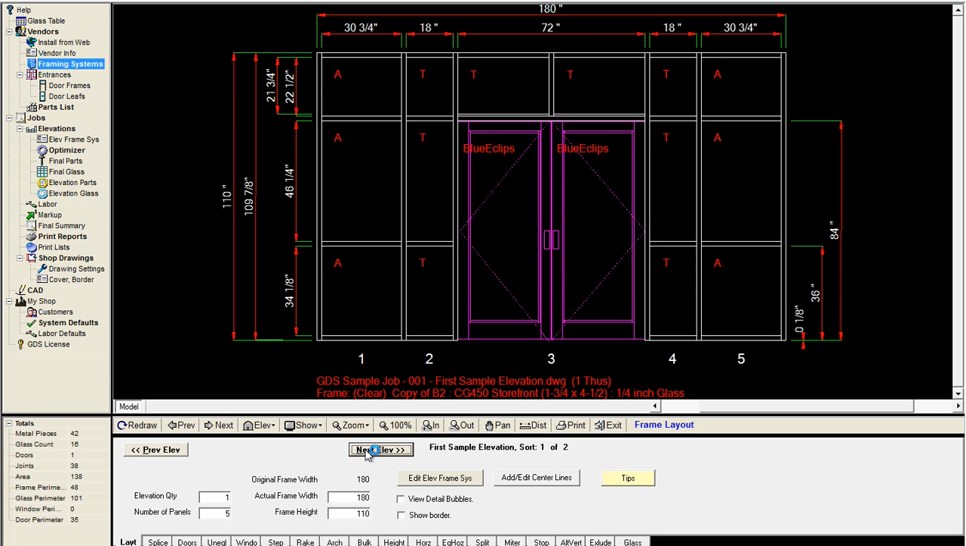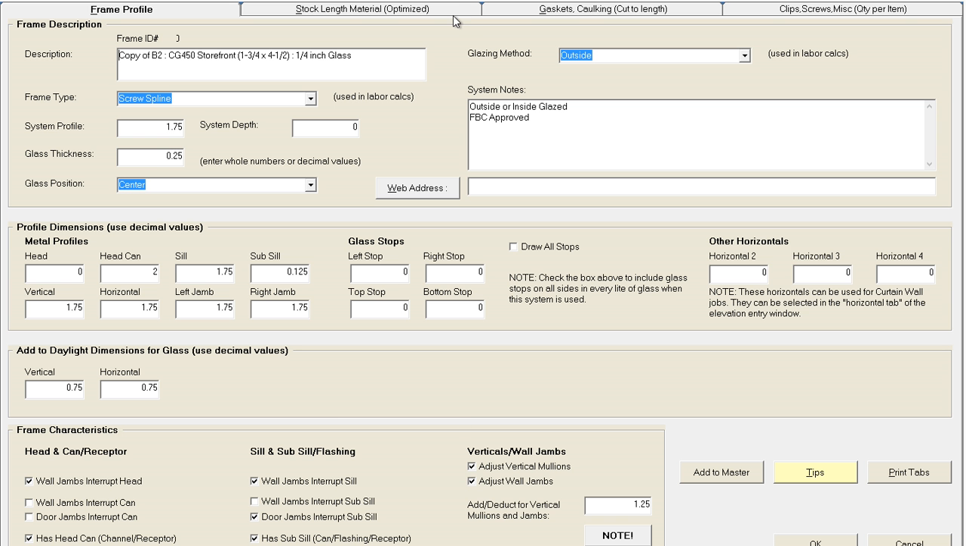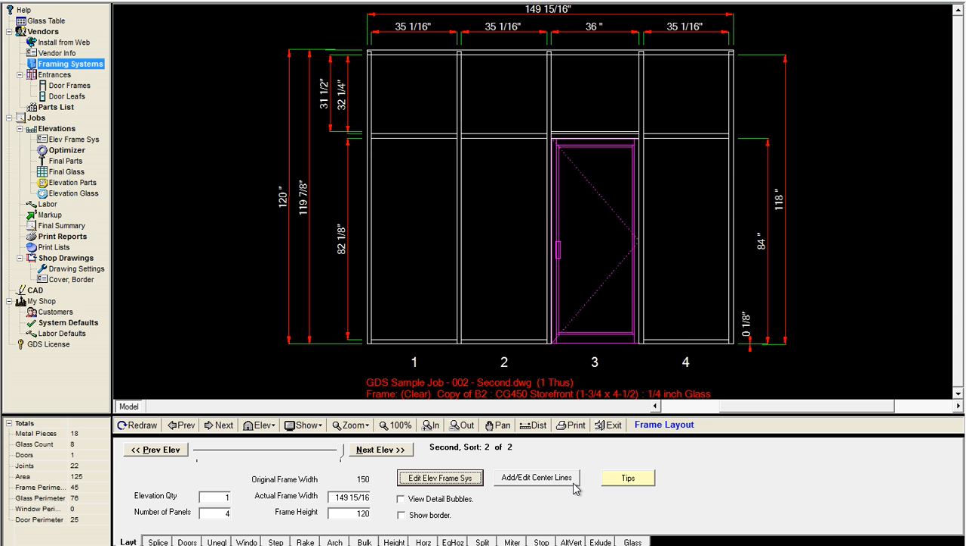So here's what I was going to show you. Now we're on elevation 2. We're going to jump back into the screen just to confirm that the part we added, a horizontal 2 part, is there. The same thing goes with any of these things, whether it's the detail name, glazing adapter, any of that stuff. It's all discretely saved to this elevation if that's where you're clicking the edit button. And that same button is available right here under elevations, Ele Frame Sys. So it does the same thing as this. It's just 2 different places.